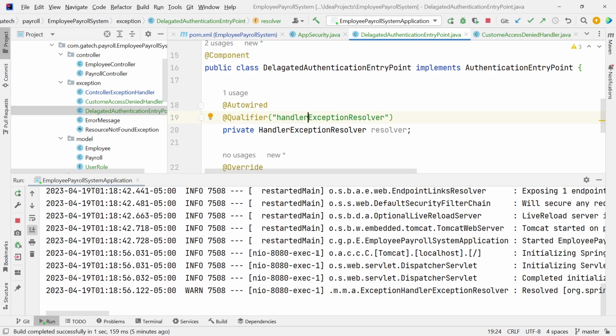In the next and final video, we will containerize this application in Docker. And finally, let's just push our code to Git.